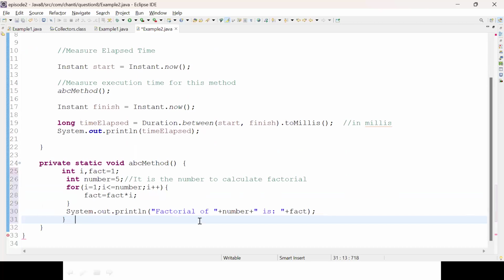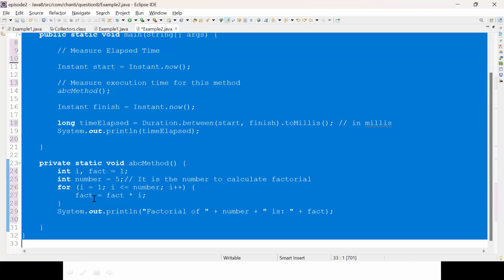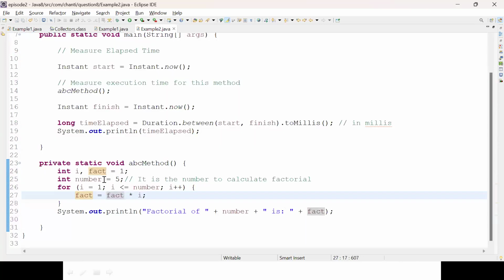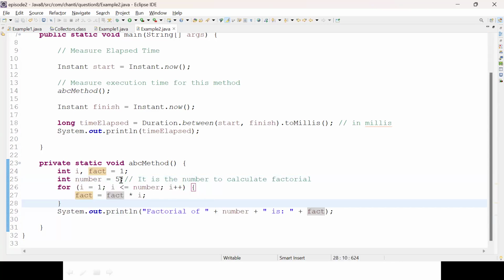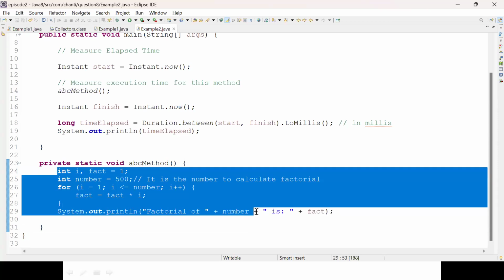Inside this method, what is it doing? Do Control A, Control Shift F. So this method is taking a number 5, right? So it is calculating 5 factorial. Let's say you give a number like 500. Just imagine 500 factorial, 500 into 499 into 498. A lot of time it will take, right?